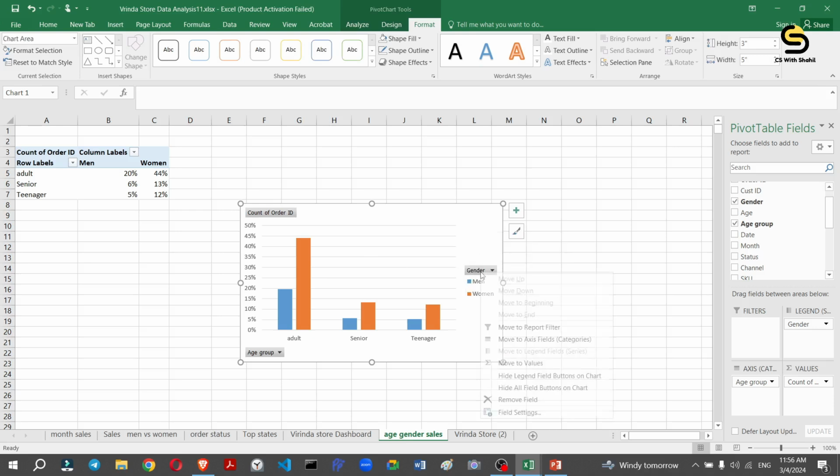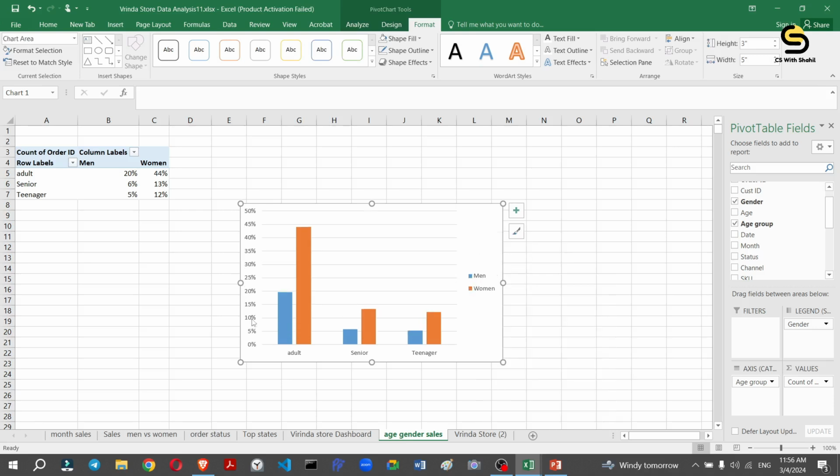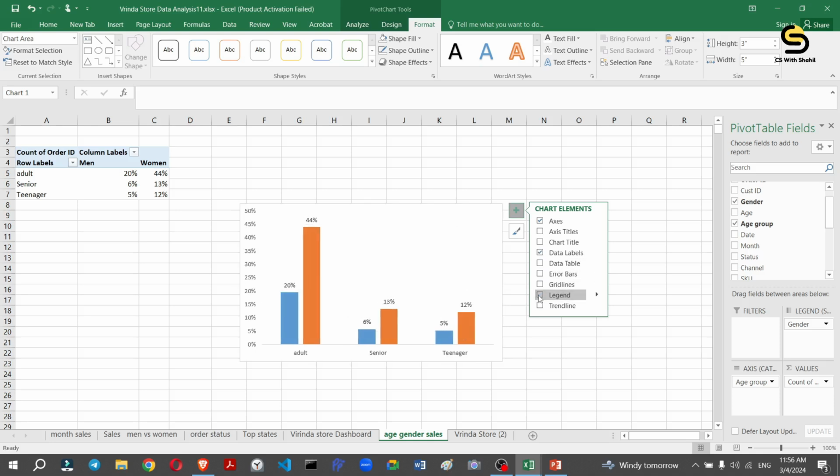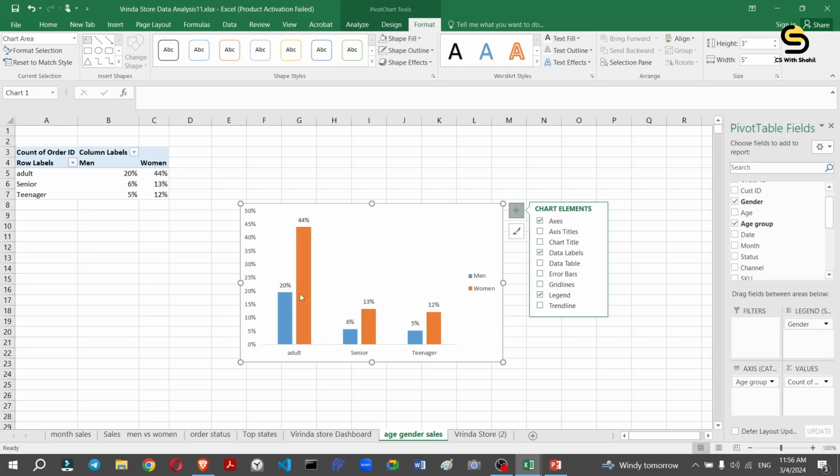We remove all the buttons on the chart and we show the number labels. So we add data labels, remove the grid lines, and again no legend is necessary because we don't need to know who is the main.